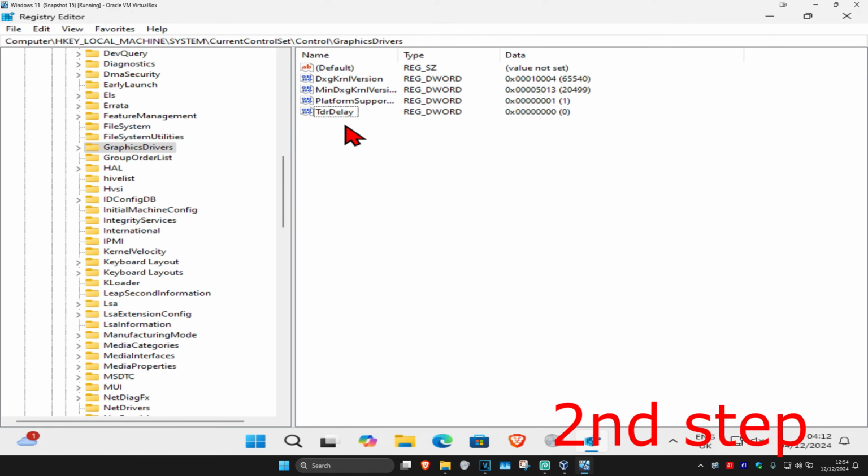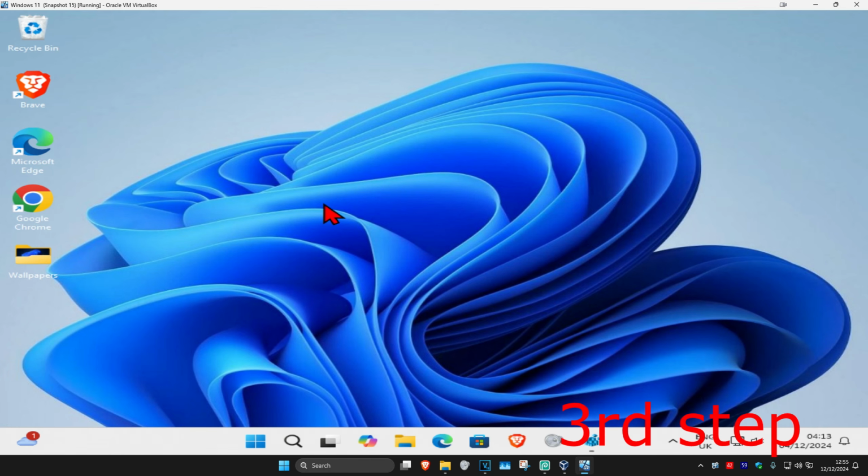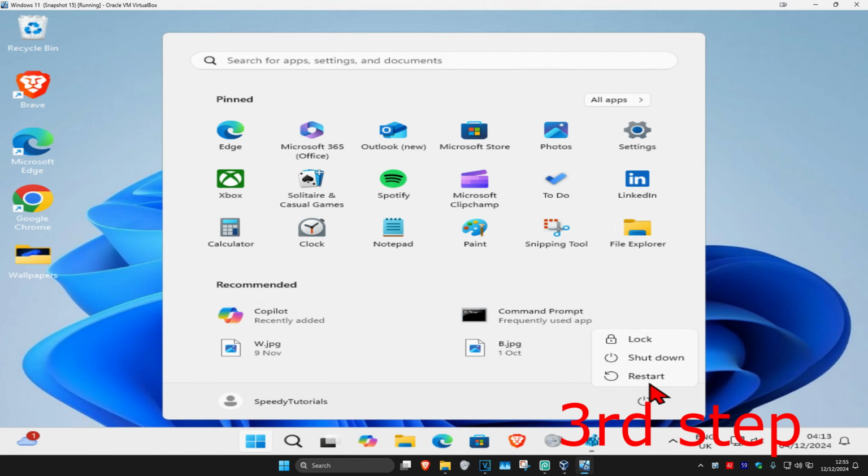And now you want to double click on TdrDelay. In the value data box right here, set this to 10. So in this box, type in 10 and then click on OK. And now you just want to restart your computer, and then the problem should be fixed.